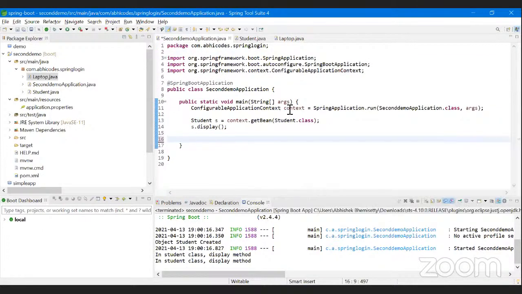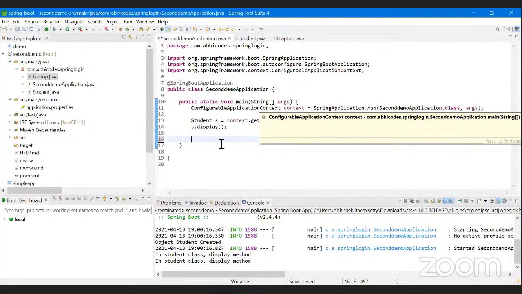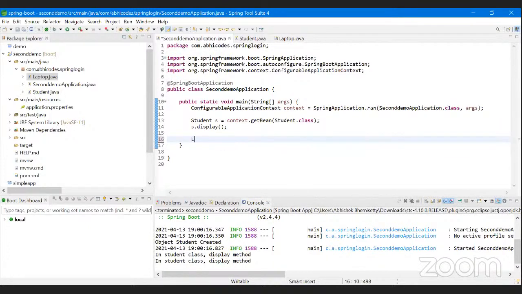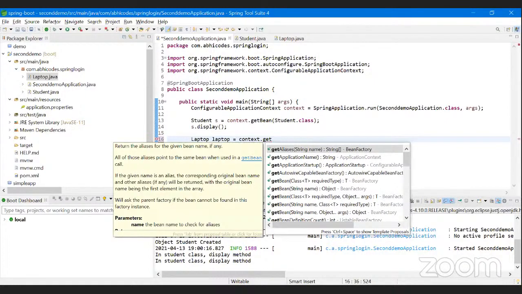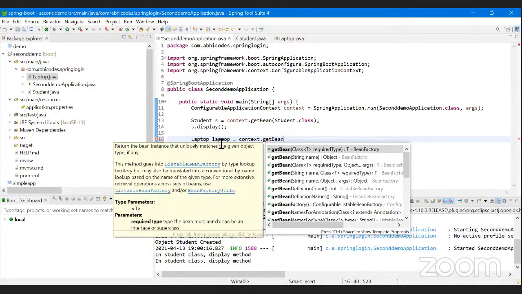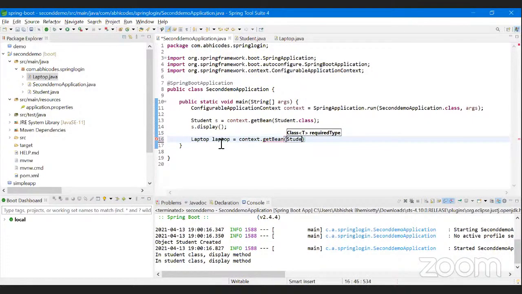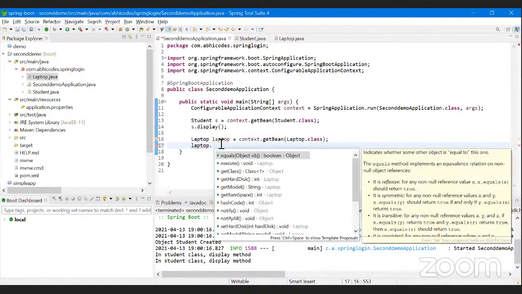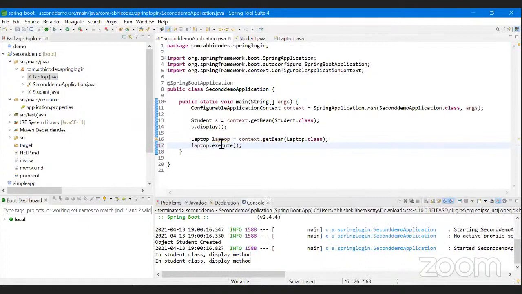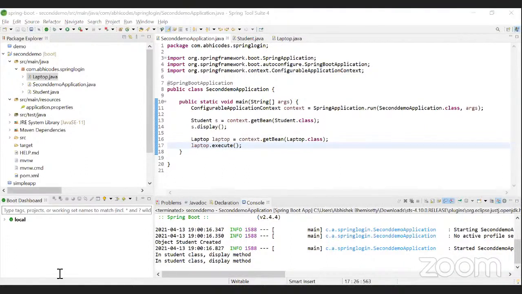So you can use one context variable to get any class that you want. So let me type laptop, right? Laptop, small context dot getBean of laptop dot execute, right? Okay. Import component. Yeah, great. Now let me just run this, and can you tell me what output I will get?